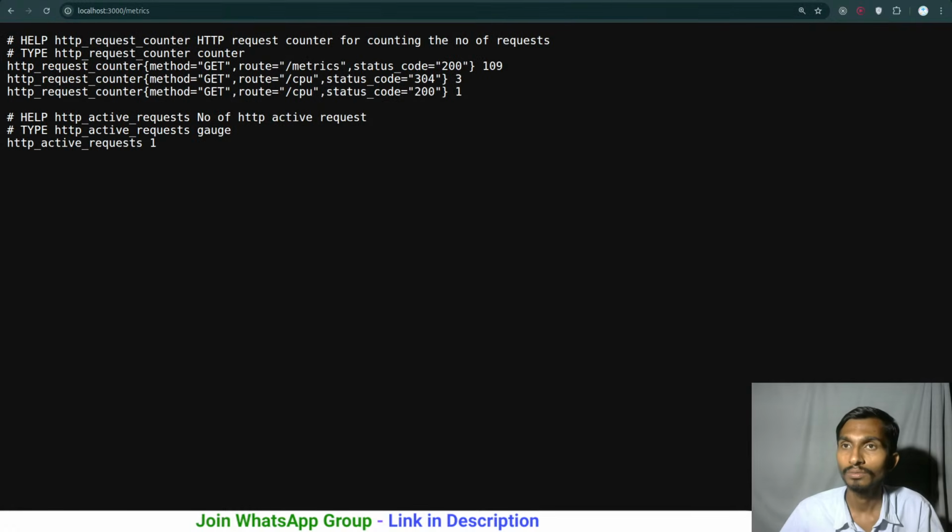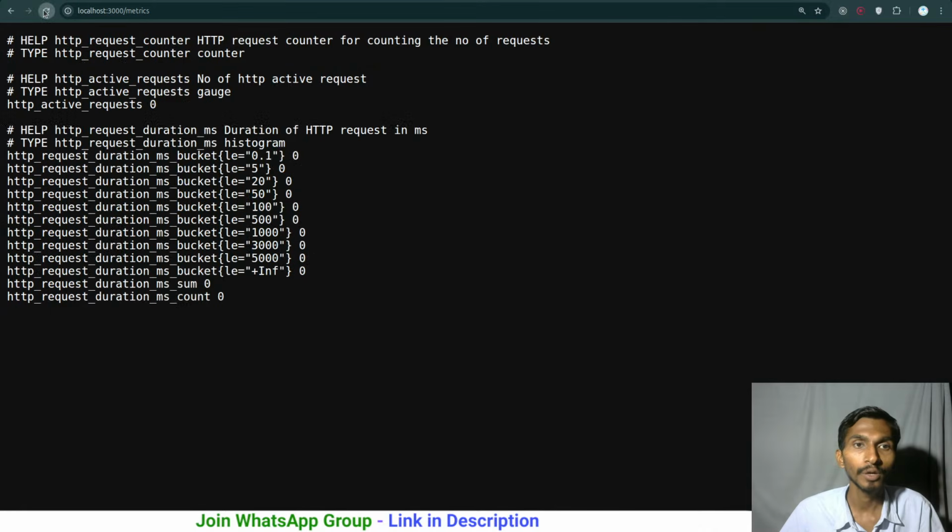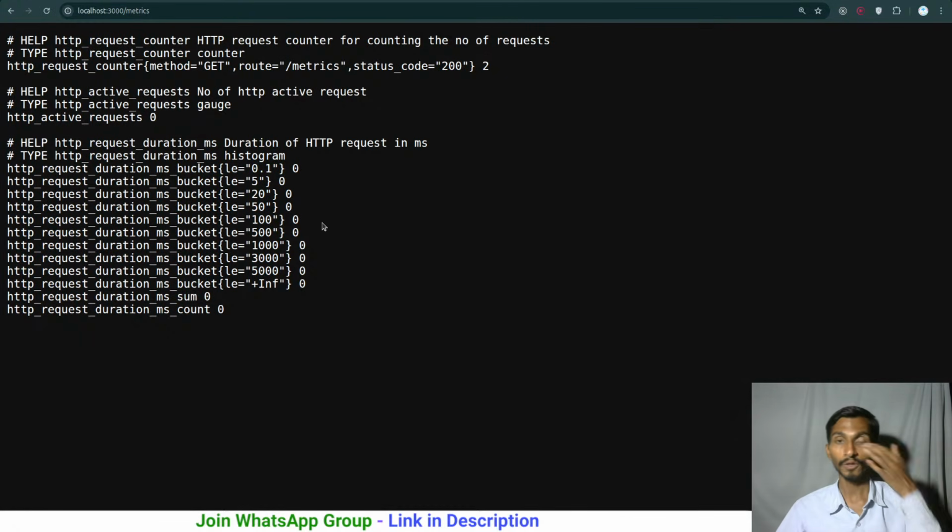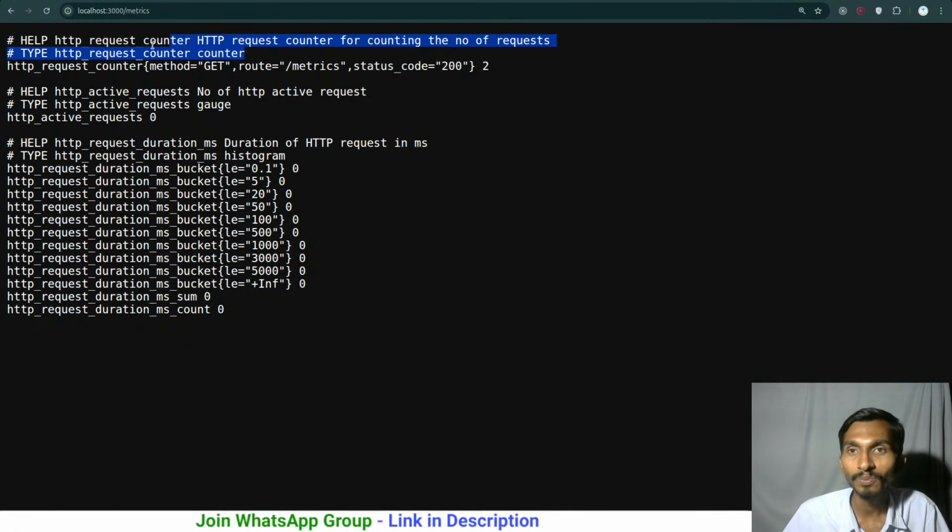This is insane. Alrighty, by the way, let me reload it. Okay, so this is the kind of result I'm getting. This particular thing you must know already. This is HTTP request counter, method get, route slash metric, status code 200. 2 requests I got here, and then there are no active requests right now.